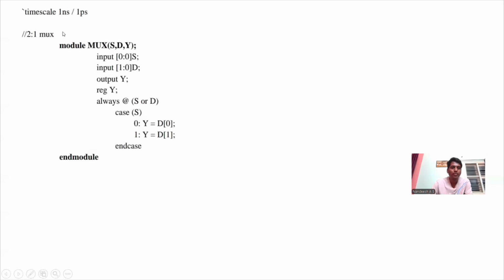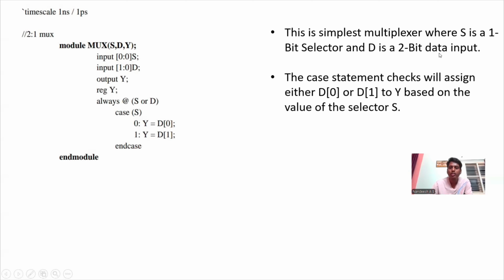Now we move through the 2 to 1 multiplexer having module mux (S, D, Y). Input [0:0] S, input [1:0] D, output Y. Reg Y, always @(S or D). Case S, 0: Y = D[0], 1: Y = D[1]. End case, end module. This is the simplest multiplexer where S is a 1-bit selector and D is a 2-bit data input. The case statement will assign either D[0] or D[1] to Y based on the value of the selector.